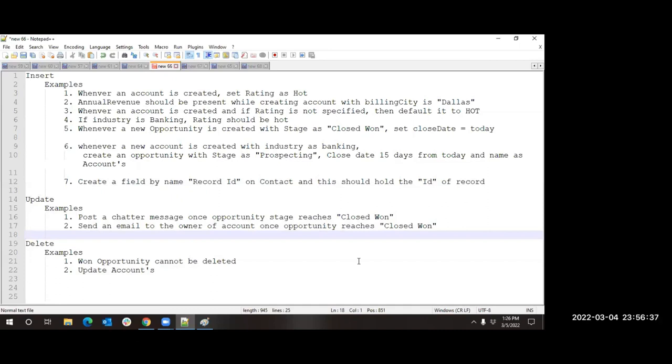Can we have multiple triggers on a single object? Yes, we can have multiple triggers on a single object, but that's not a good practice. If we have multiple triggers on a single object, you cannot control the order of execution. Same as when you have multiple workflows on one object, you will not know which workflow will get executed first. So that's why it's not a good practice to have multiple triggers on one object. It is always recommended to have only one trigger per object, but it's not a limitation or a restriction. Use one trigger for one object and write all your code over there.